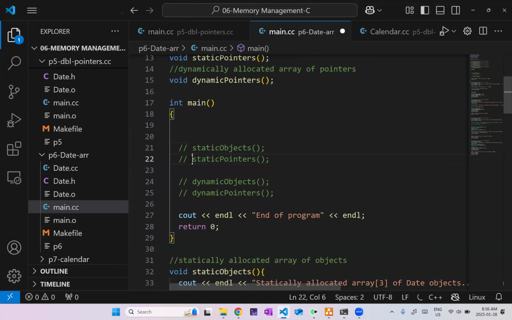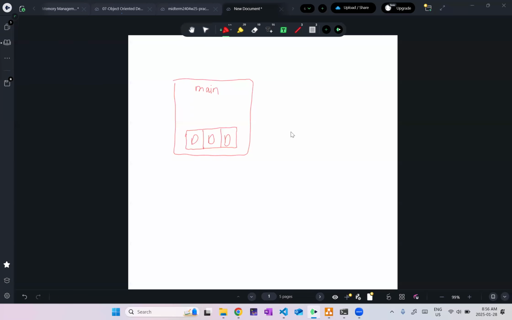So now we're going to do something a little bit different. We're going to do a statically allocated array of pointers. So what does that mean? Well, I have the same model here. I have my main function and the stack frame, but instead of an array of dates, these are now an array of date pointers, which means that when I allocate this array, no date objects are made. So I'm going to make some date objects on the heap.